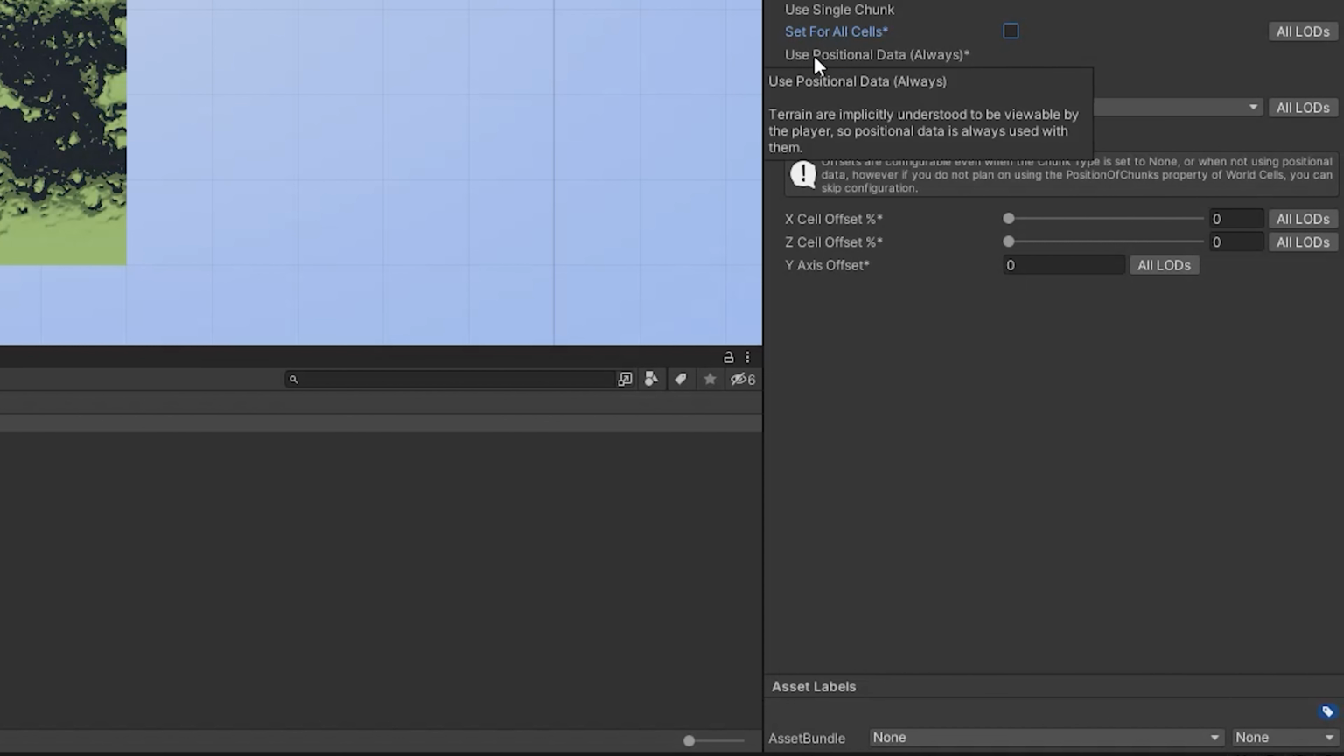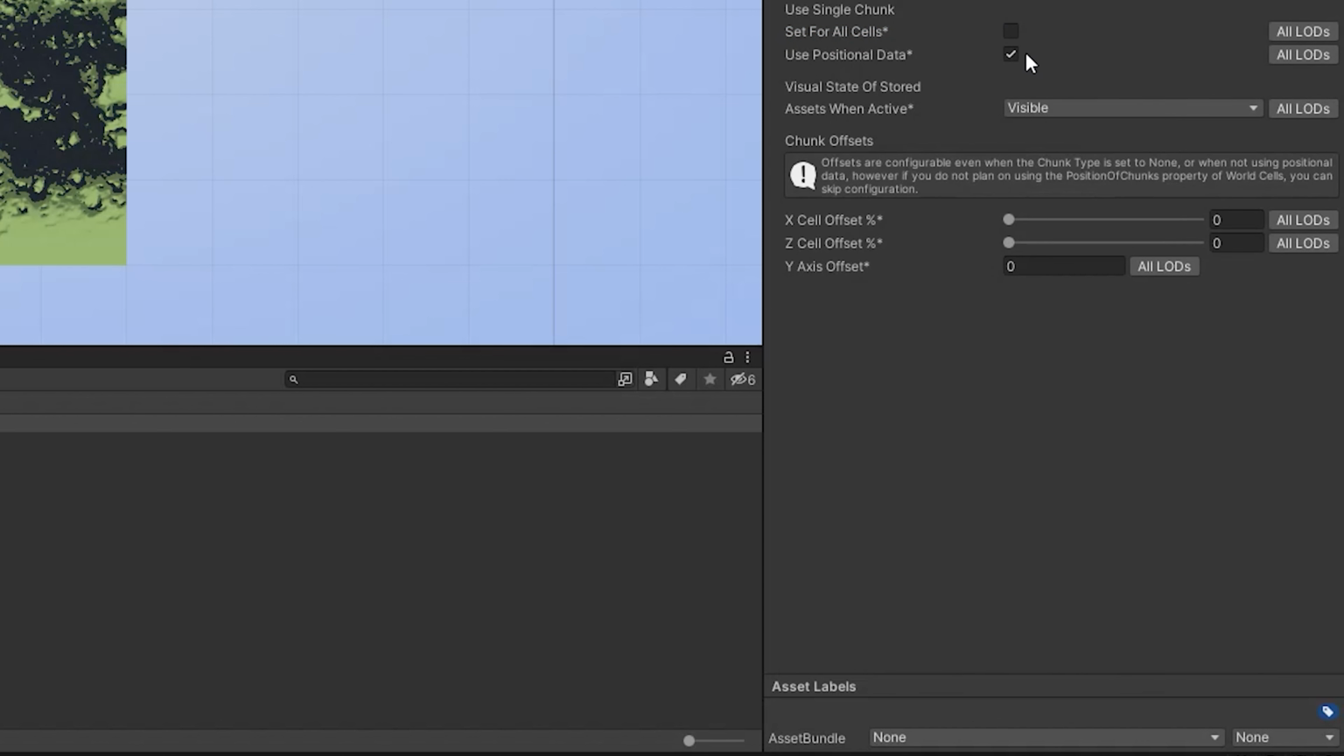Use Positional Data tells SAM whether your asset chunks have position within the game world. If enabled, the asset chunks are positioned using the Chunk Manager's Set Chunk Position method, but only if the asset chunks are not already positioned correctly. Disabling this option is not usually recommended. The option is enabled automatically and cannot be disabled when using Unity terrain.